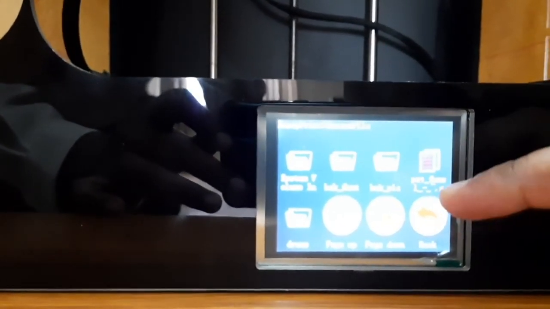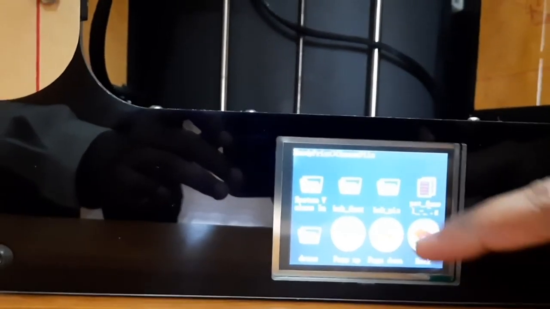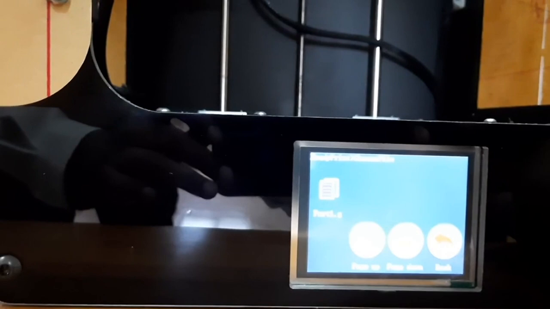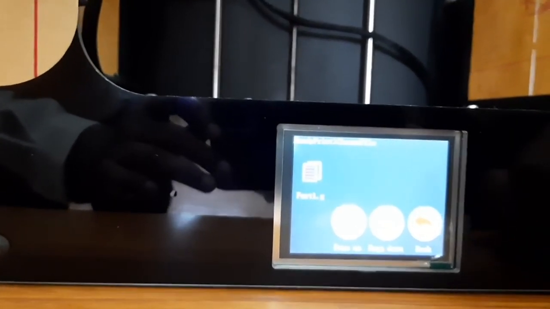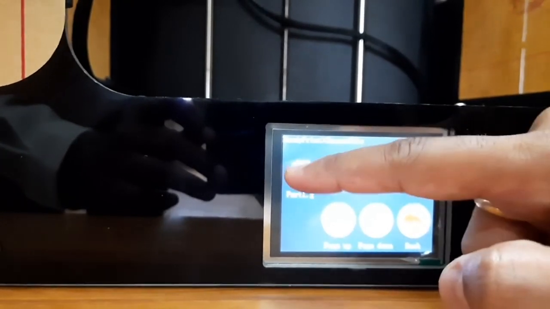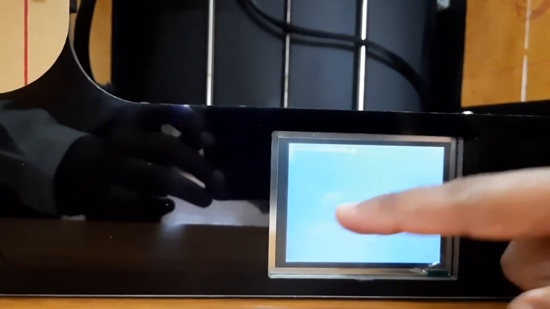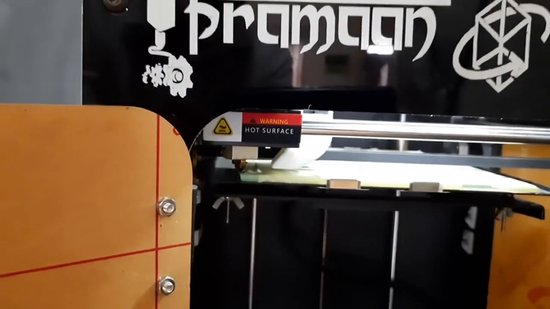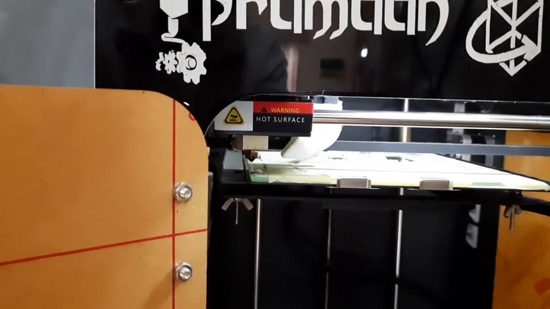Now this is the print option. In the main menu we have to click the print option. Now we have to choose the folder. We have selected Geneva Mechanism. In this we have to select the respective G code file. Select the file, say confirm. It will take some minimum time and the coordinates will be adjusted accordingly.